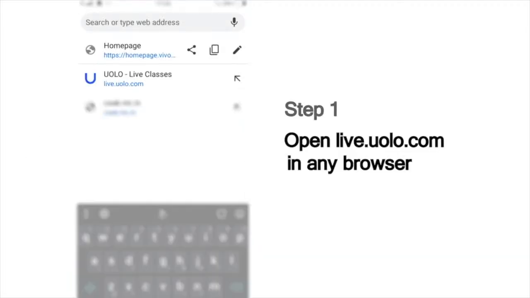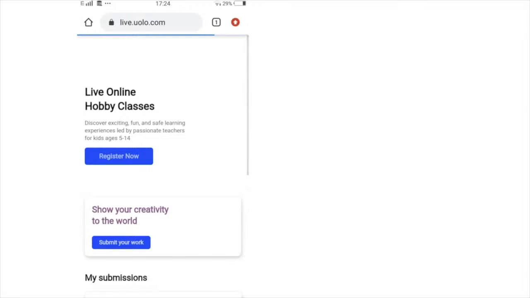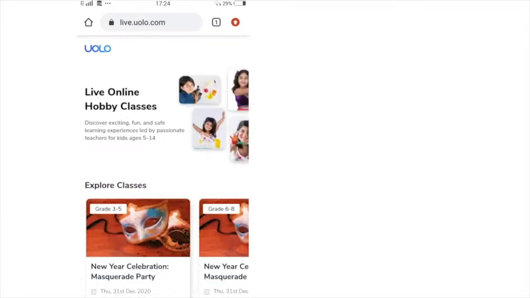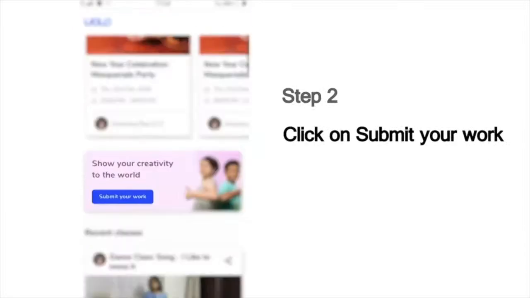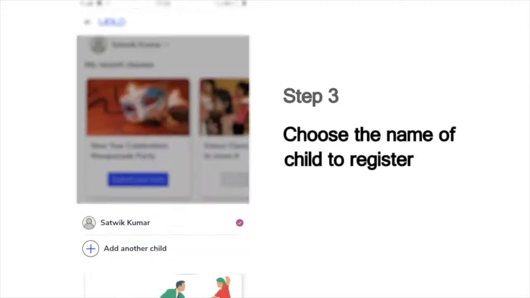As a first step, go to live.uolo.com. You can use any browser to access this site. On this page, you will see a list of all our classes. Scroll down and you can see the Submit Your Work button. Then you will see a list of the classes that you last attended, which could, for example, show the dance or craft or science experiment classes you've attended recently. Next, it will show you the list of children whose names are registered in this mobile number. Choose your name from this list to submit your work.